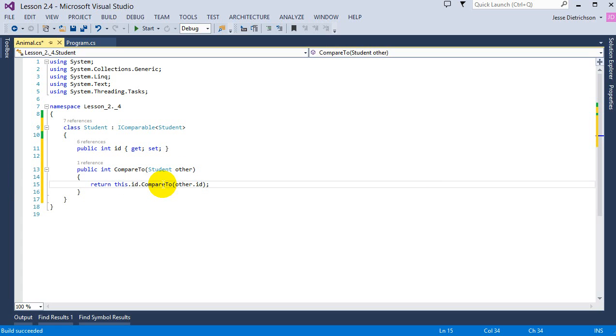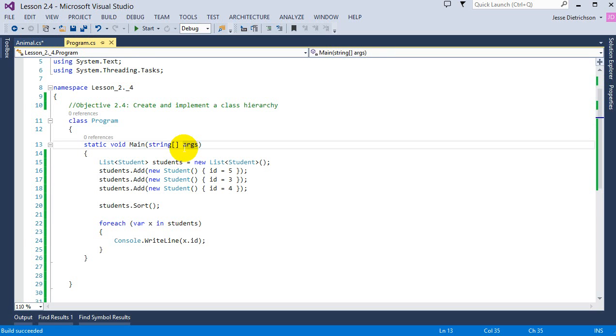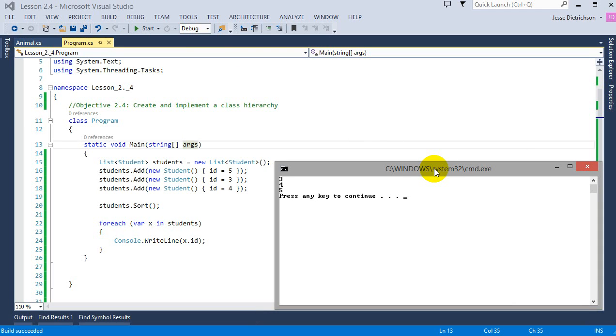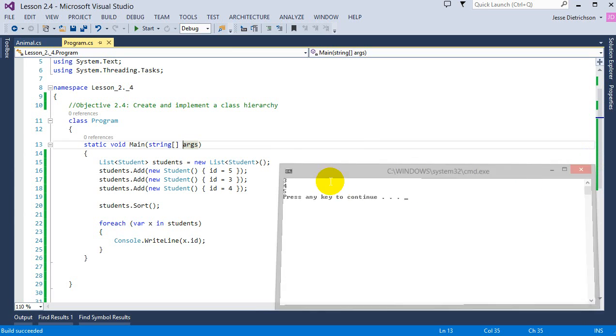It's calling this CompareTo, and it's asking whether this is greater or less than the other. It returns the result, it does some things behind the scenes, and ultimately it can sort them now because I'm telling it to sort on the ID. All because I'm implementing this interface, IComparable. Now if I run this, look what happens. We get 3, 4, 5. So my students were sorted based off of the ID that I supplied right there.